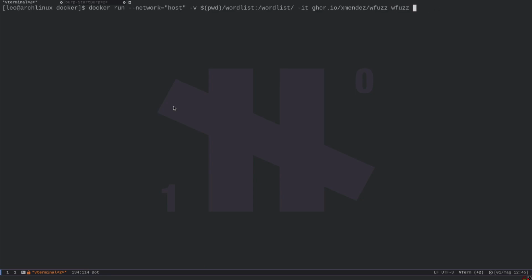So let's say we have Wfuzz. The first thing is we specify the word list. So we do -w, and the -w is to go from the /wordlist root directory, because remember, this path is going to be taken from within the container. So we cannot just say dot slash, because that would start from our current directory, but it's actually /wordlist. Then we put the burp.